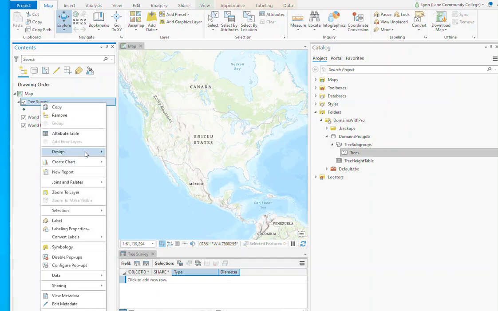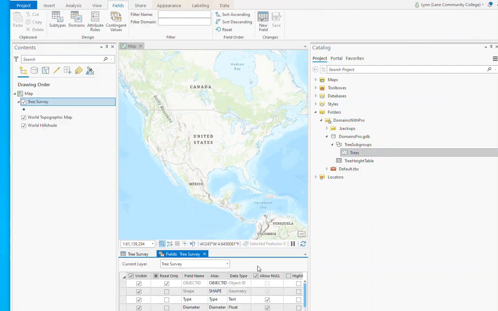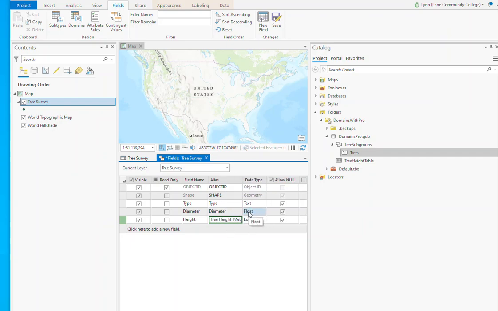And so I'm just going to go into design fields. And can I undock this guy? No, but I think I can move this. Yeah. So I'm going to add a new field. I'm going to call it tree height, or just height. And meters. And then it is text. So I'm setting all of the pieces of my attribute here.